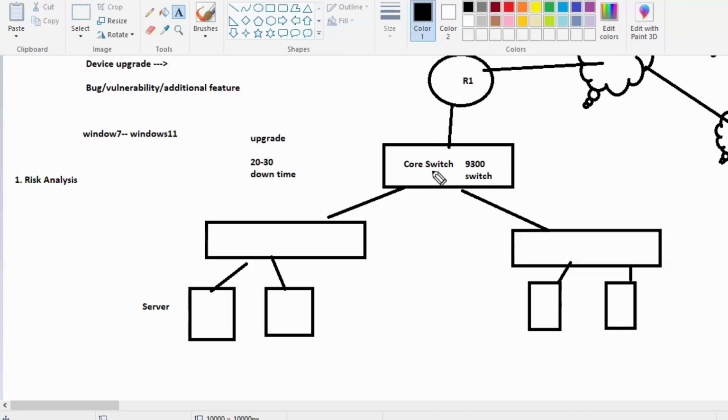Again, one question is coming, Puneet. This is a design issue, because there is only one core, and if it goes down, our complete network is down. There is no redundancy in the design itself. So it's a design issue. That's fine. We'll discuss the design part later. Just now you need to focus on this.